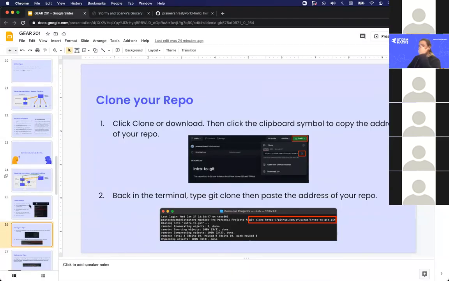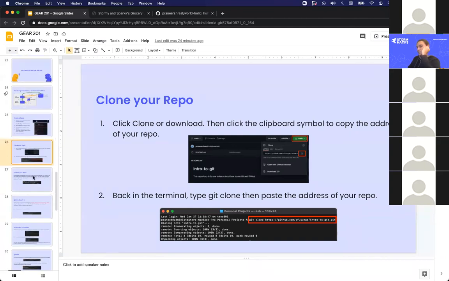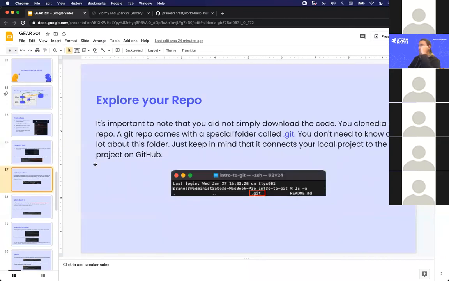So Git cloning, why is it important? Why wouldn't you just download your files? The thing with git clone is you did not just download the files that exist in the repo. You cloned it. A Git repo comes with a special hidden folder called .git. You don't need to know anything about this folder. You won't be making any edits. It's just nice to note that this is the folder that connects your local project to the remote project on GitHub.